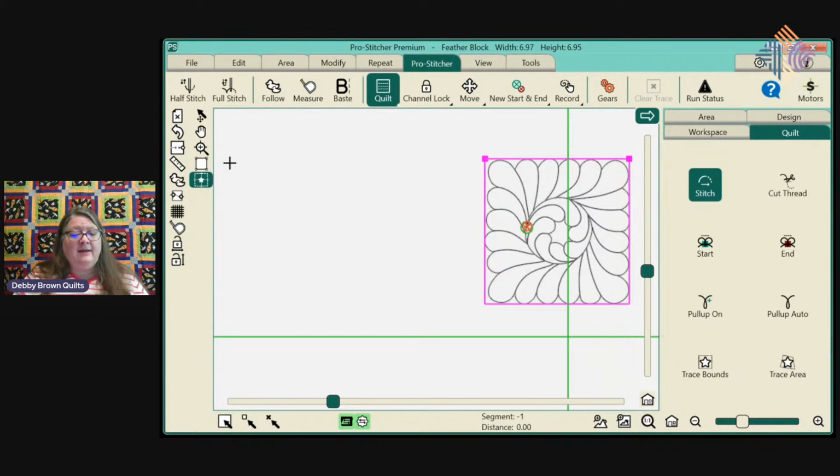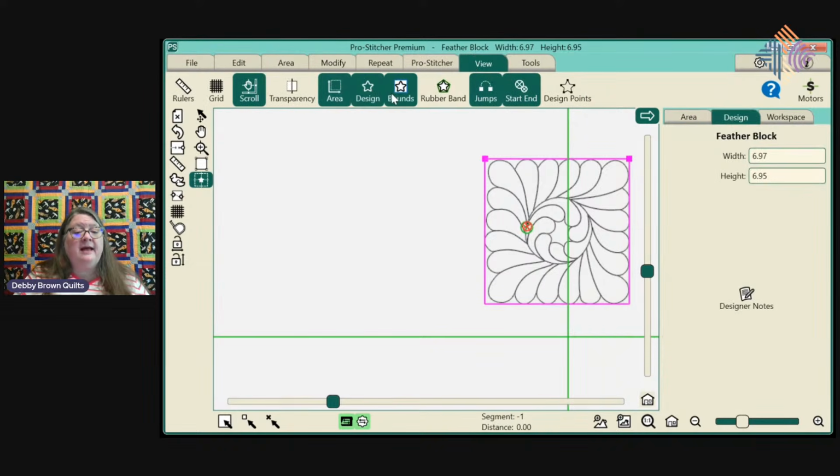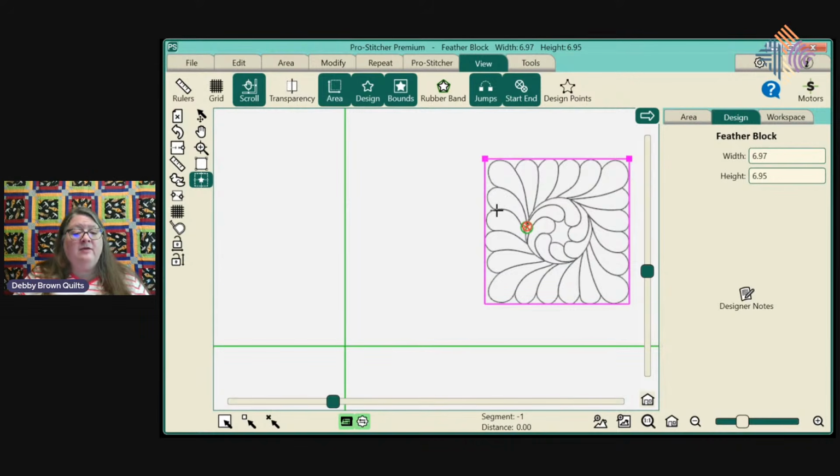But let's go back to that bounds concept again for those of you with Pro Stitcher Premium. I'm going to go back up to the top, go over to the View tab, and turn my bounds back on. You didn't see any difference because the bound box and the area are the same place. If I turn my area off, there's my bounds. If I turn my area back on, you can't see the bounds. So bounds and area are often the same place. Again, I never use this, but that's the explanation for what it is.